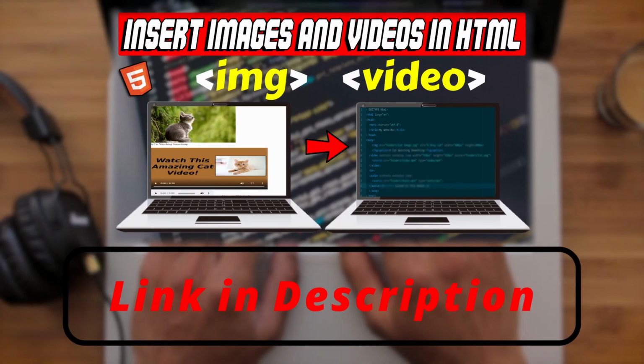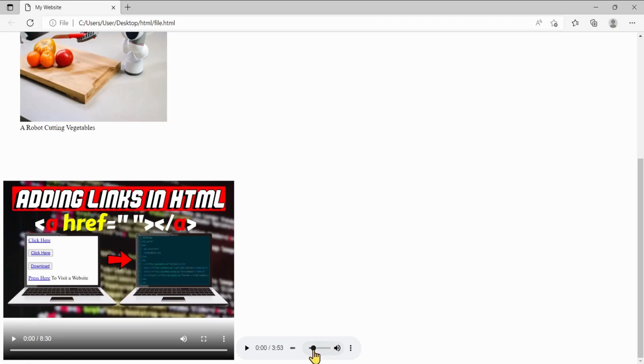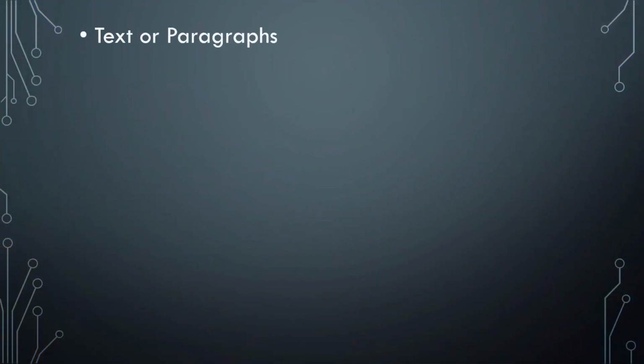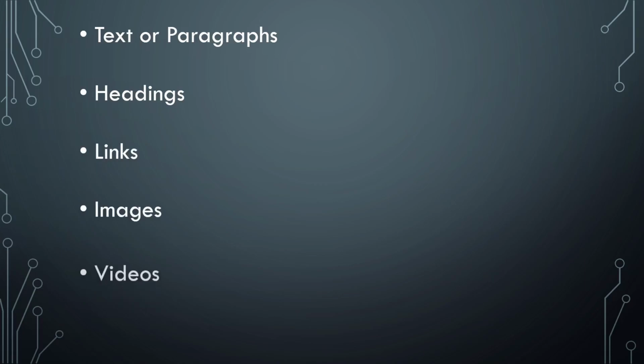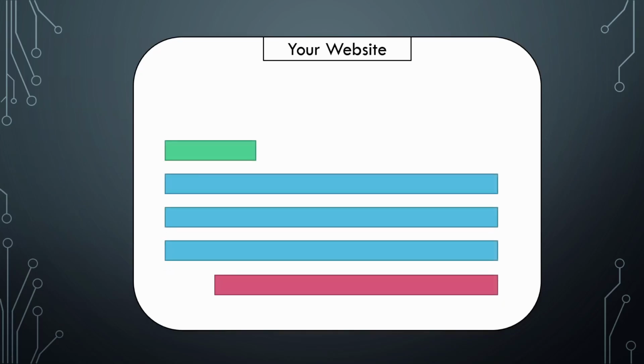In the last video, we discovered how to add images and videos, and added a bonus which is how to insert audio in HTML. For now, we know that a web page consists of text or paragraphs, headings, links, images, videos, and audios. But what could we add also? Let's say you wanted to give information to the user about what they will see in your website, a table of content, let's say. How will you write it?